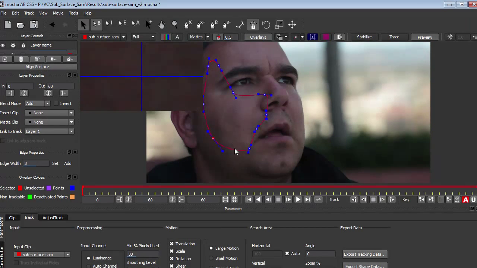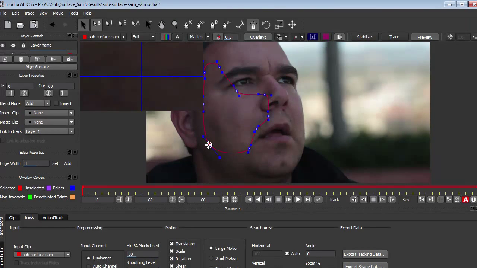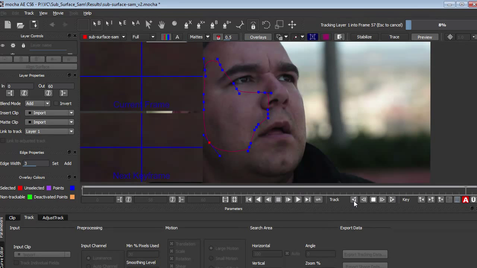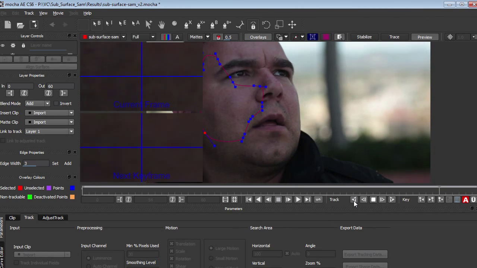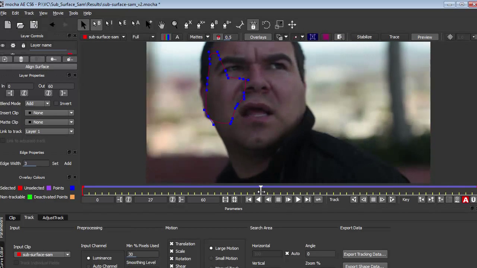So what I'm trying to do is select the area of the face that doesn't include parts that are going to change very much. Like the eye, it might blink. So I'm just going to take the corner of the eye and a little bit of the nose. And then we'll just select a little bit of the face here. And then what we can do is come over here and track backwards. So we'll click on that. All right, so now we have a really good track of the side of his face.